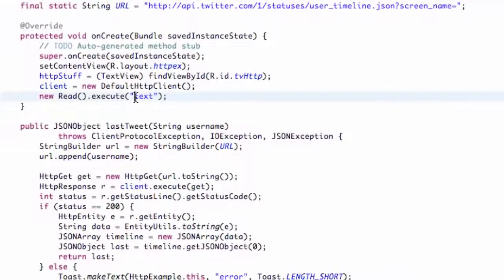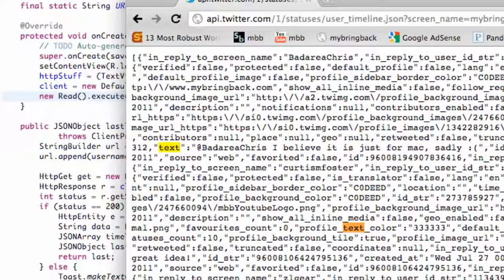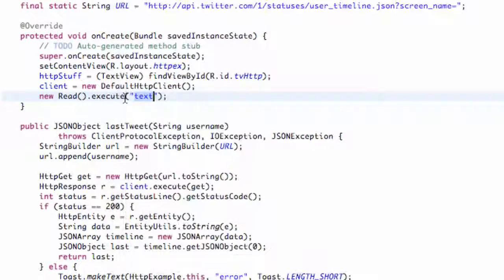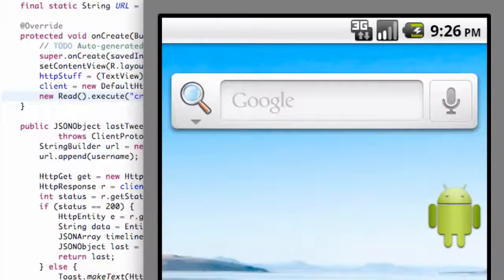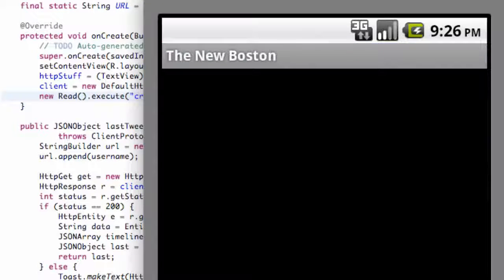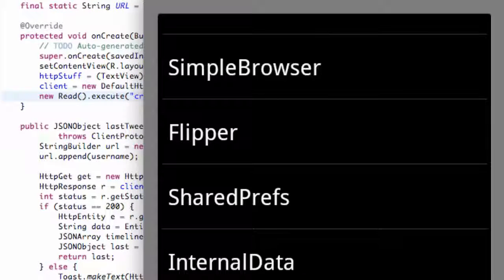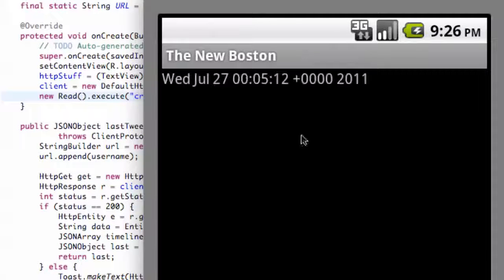For example, if we didn't want to look for the text, we wanted to try the time it was created, we can copy this and paste it here, which again is our key reference, and it's just called created at. Then we could run it. You can do all sorts of stuff with this kind of parsing and JSON objects. It makes it very easy for us to read some of the data that Twitter provides or whatever service you're working with, and then we can go to HTTP example, and now it loads the time when that tweet occurred.